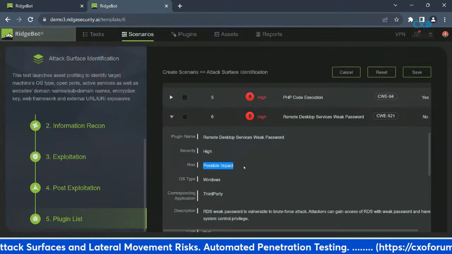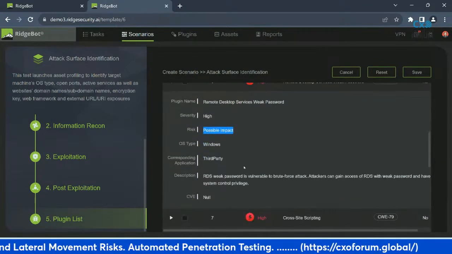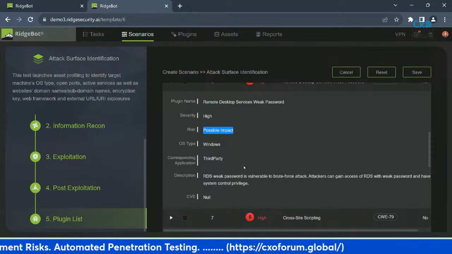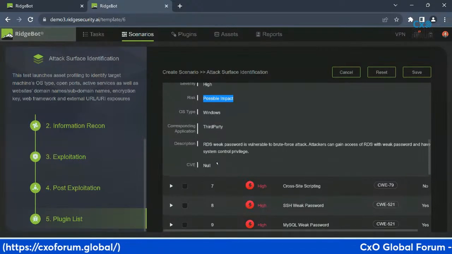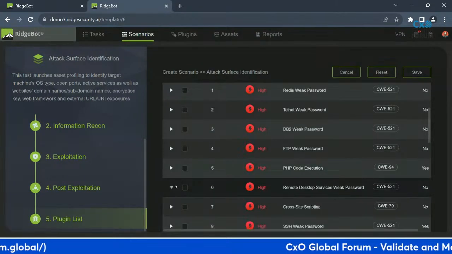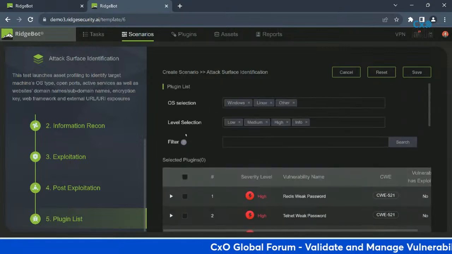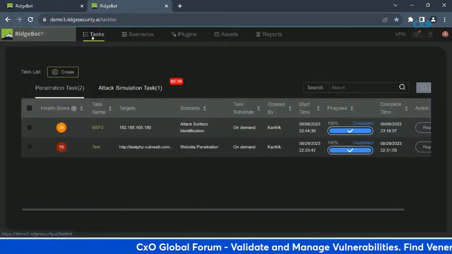Risk possibility is the possible impact. OS type is Windows. Corresponding application is the third party. Description has been given. And few of them might not have the CV scores, but few of them do have the CV scores, so it is there. And here are the tasks.